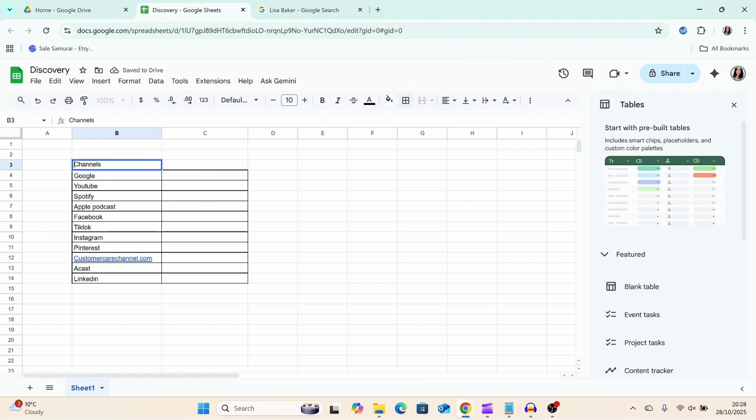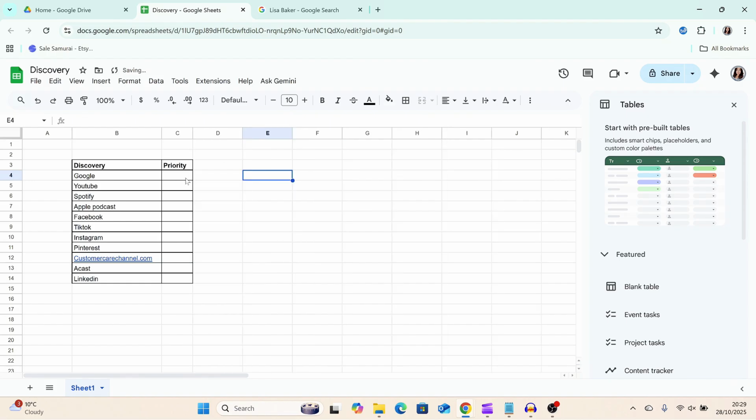No, we're going to call them discovery, and we're going to call this one priority. Okay. And let's add that into the table as well. Make them bold. Okay. So in this column, I'm now literally going to list the top priority down to the least priority, from where I'm aware that my traffic comes from.